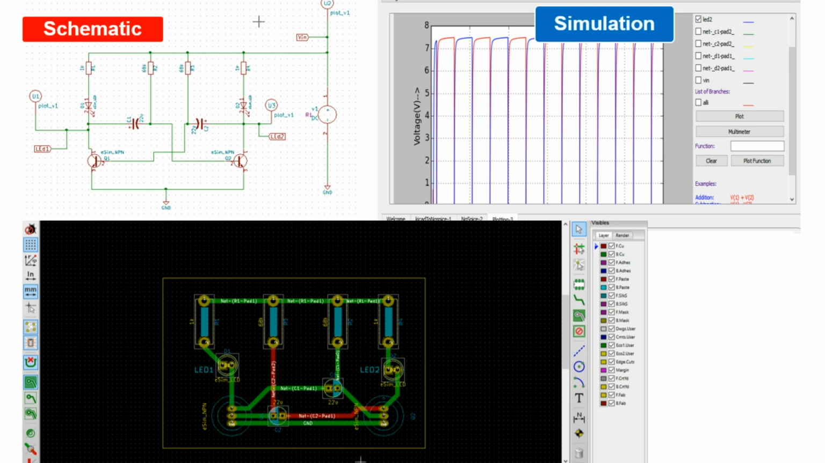So now we are going to create the schematic. We are going to get the simulation. Then we are going to make the PCB layout. So that's all.